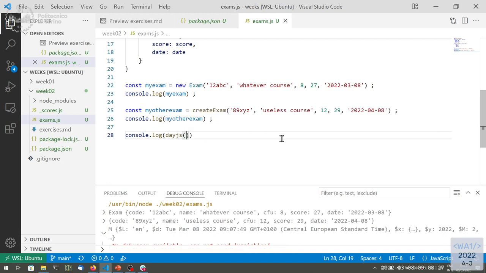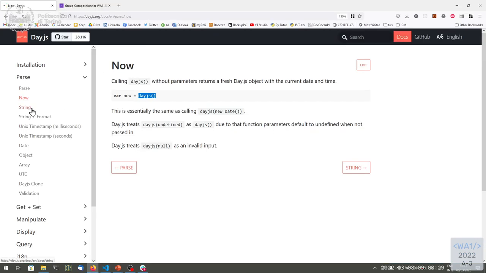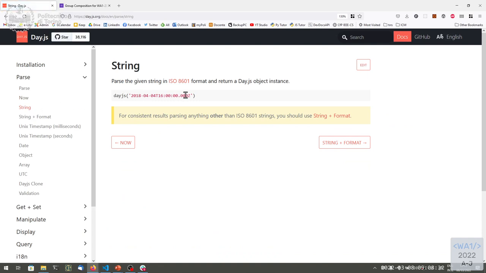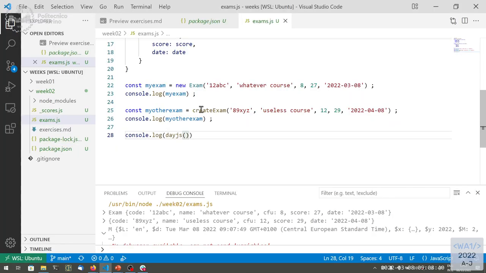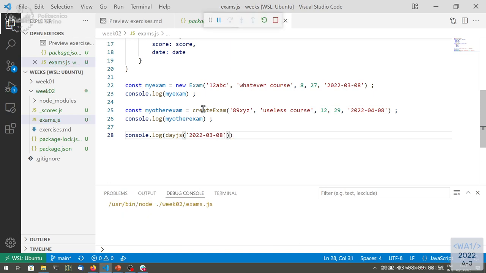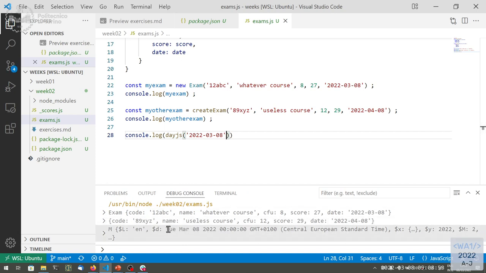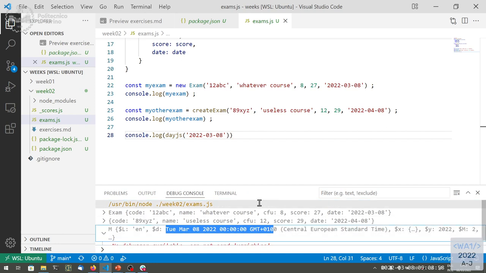If we pass a string to this DateJS function, we will construct an object with the date we specify as a string argument. So maybe we want 2022 0308, and it will create an object for that day at midnight. I only specify the day and not the time, so it's set conventionally at the beginning of the day.